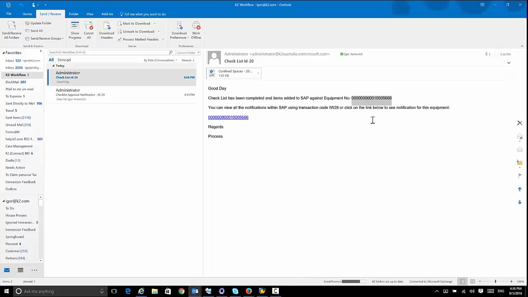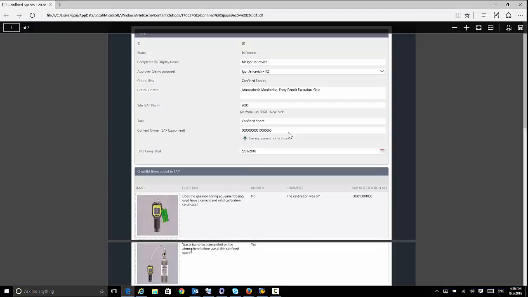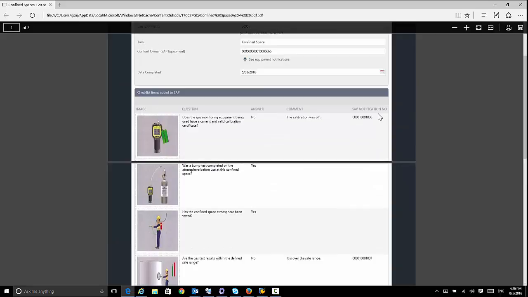So I'm going to copy that into my memory. I've attached a PDF document that shows all of the items, and you'll see all the ones with no now have an SAP notification number against that. So we've got this notification number here, 1036.